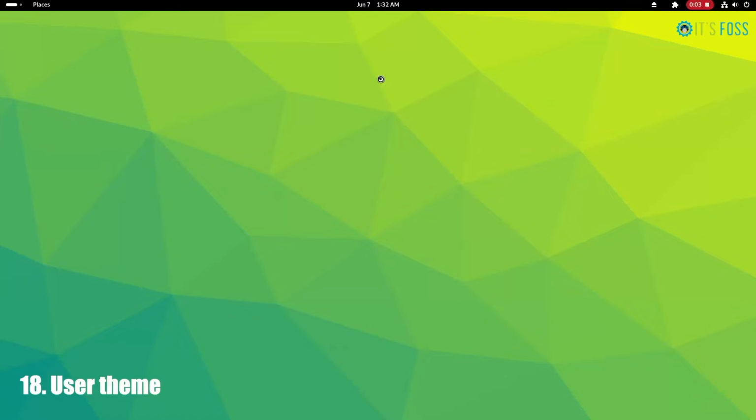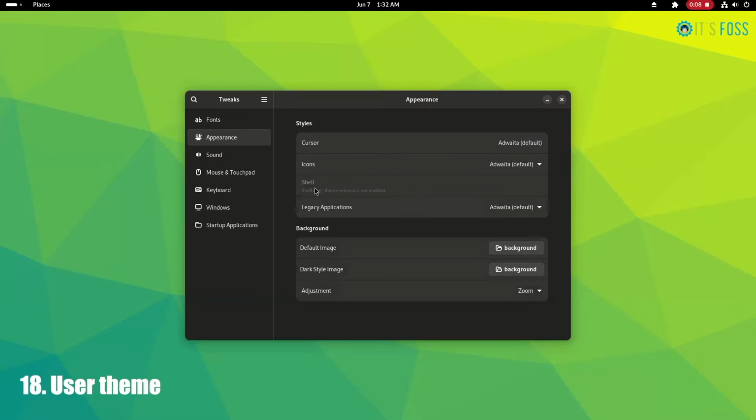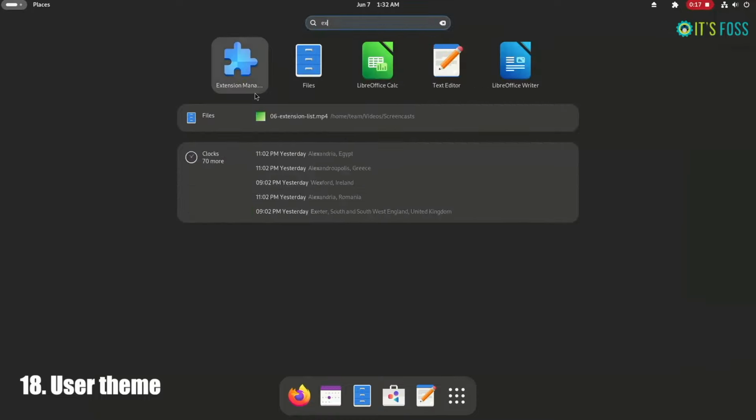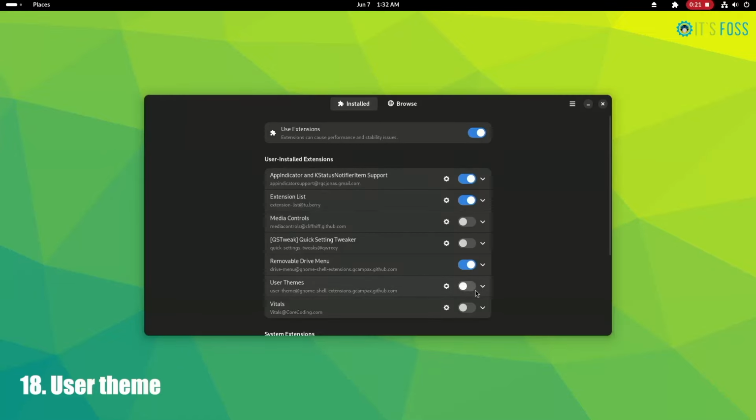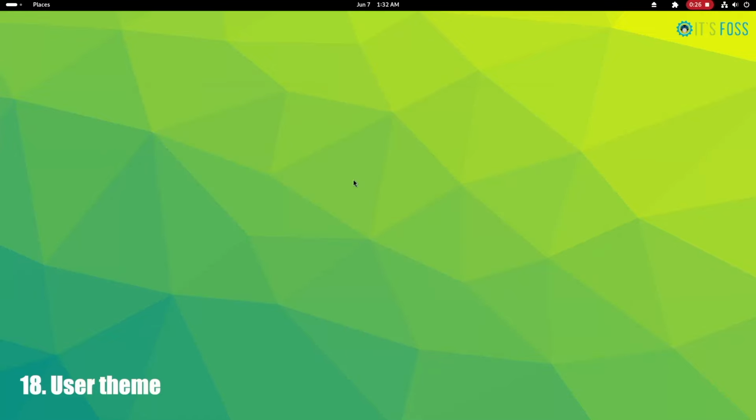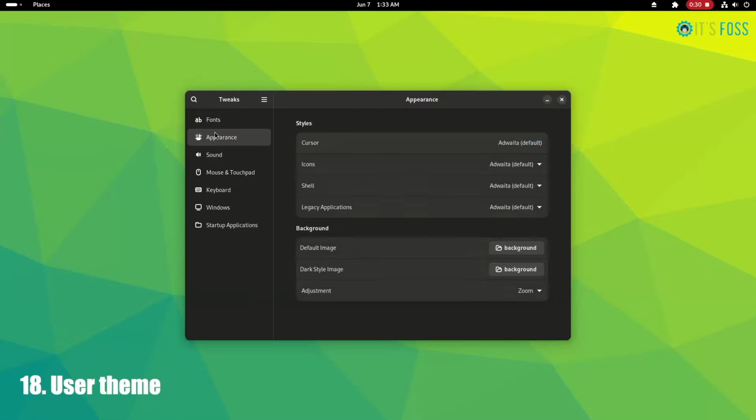By default, applying a shell theme to your GNOME desktop is disabled, even if you have GNOME Tweaks. So if you install the User Themes extension, it will let you apply a theme to your shell, helping you customize the look and feel of your desktop more.